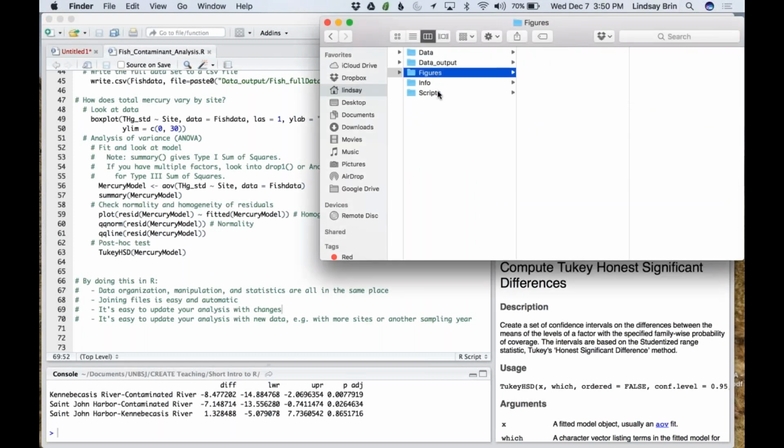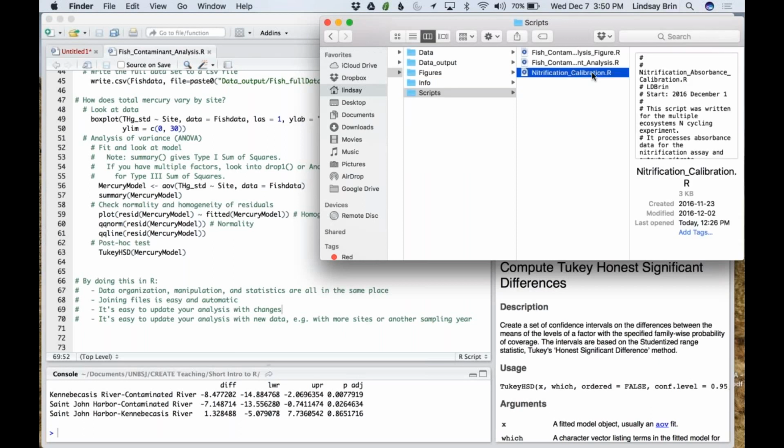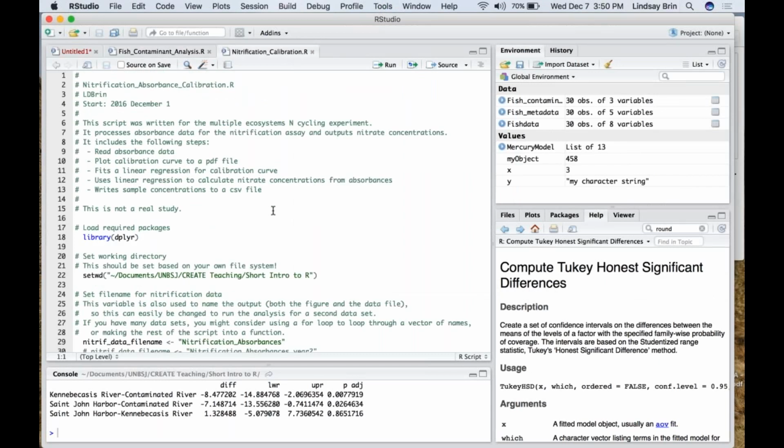So go back to your scripts folder, and you can open up the nitrification calibration R file, put that into RStudio. This file was set up to work for another fake experiment, which I'll call the multiple ecosystems nitrogen cycling experiment, because I'm a biogeochemist and I think a lot about nitrogen. The idea is that this processes absorbance data for the nitrification assay and outputs nitrate concentrations.